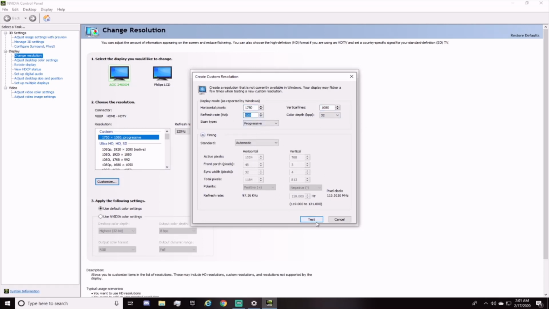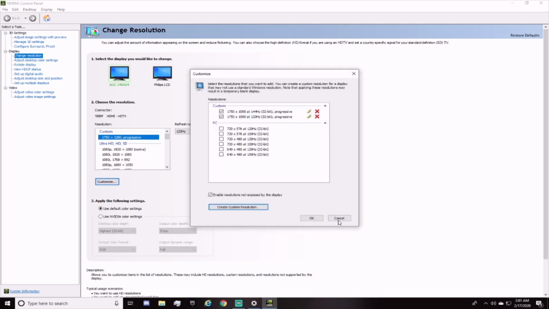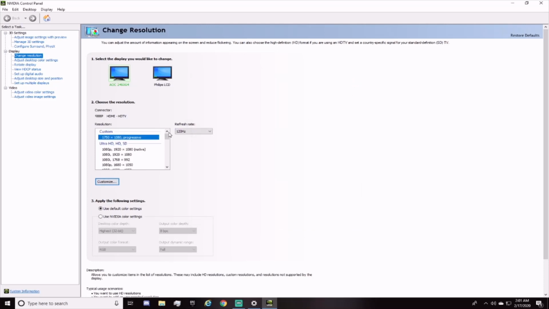Don't mess with anything else. Click Test, and it should see if it works. If it doesn't show a black screen, then it's fine, but make sure everything's fine. So you click Test, OK, Apply, and then from right here, Apply, OK, and make sure this is 120Hz. After that, you should be fine with all the settings, so you shouldn't mess with anything else.